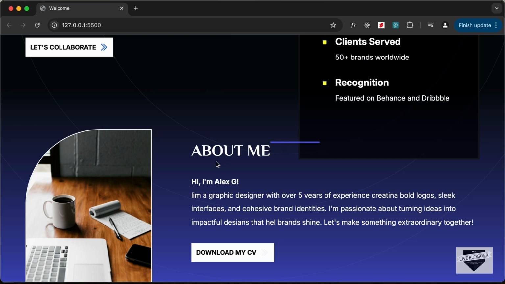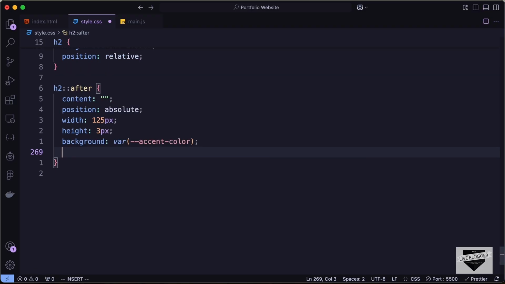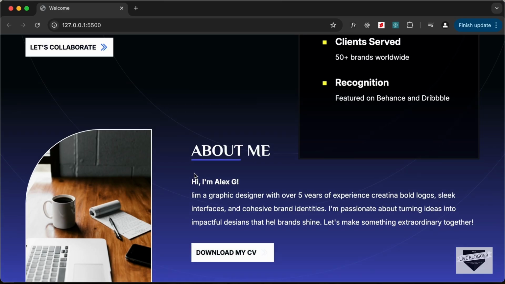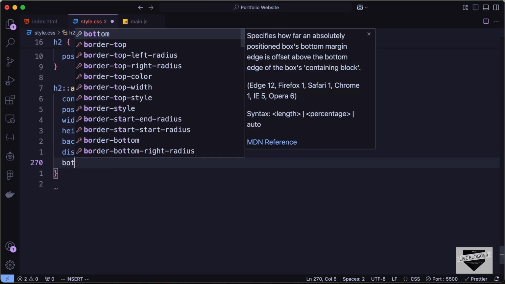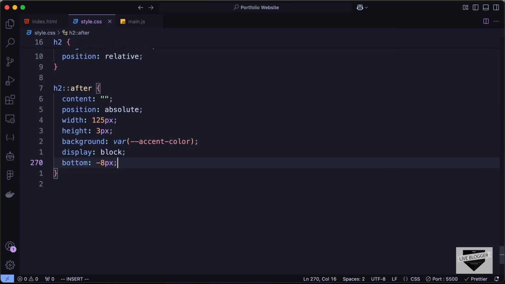Now we need to position it to the bottom over here. So let's set the display to block, and let's set the bottom to -8 pixels.